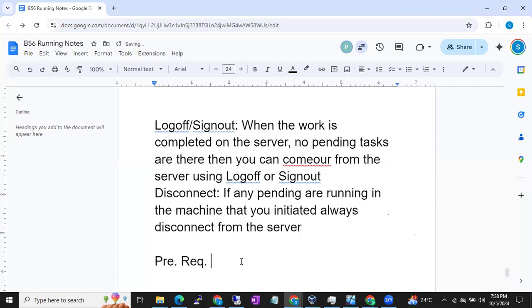Sometimes in the interviews, they might ask, guys, what are the prerequisites to install SQL Server? Generally, a very important thing is .NET Framework. So the first and foremost important thing to install SQL Server is .NET Framework.